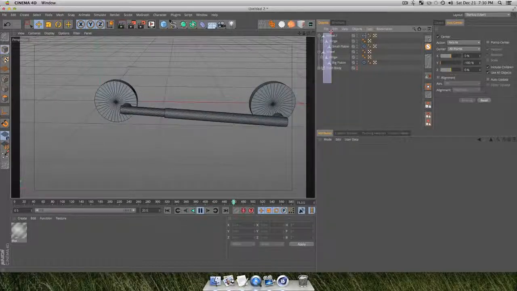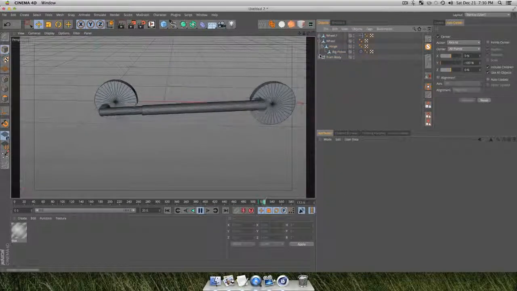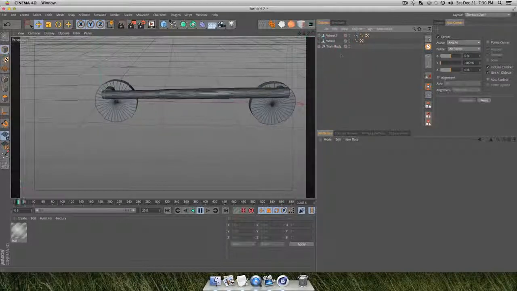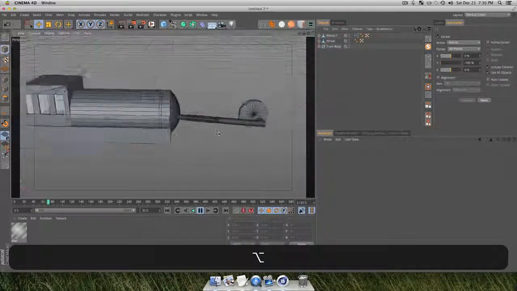And that's something I hope you could use for, I don't know, if you have to make a train, for example. But yeah, so that's how you do it.